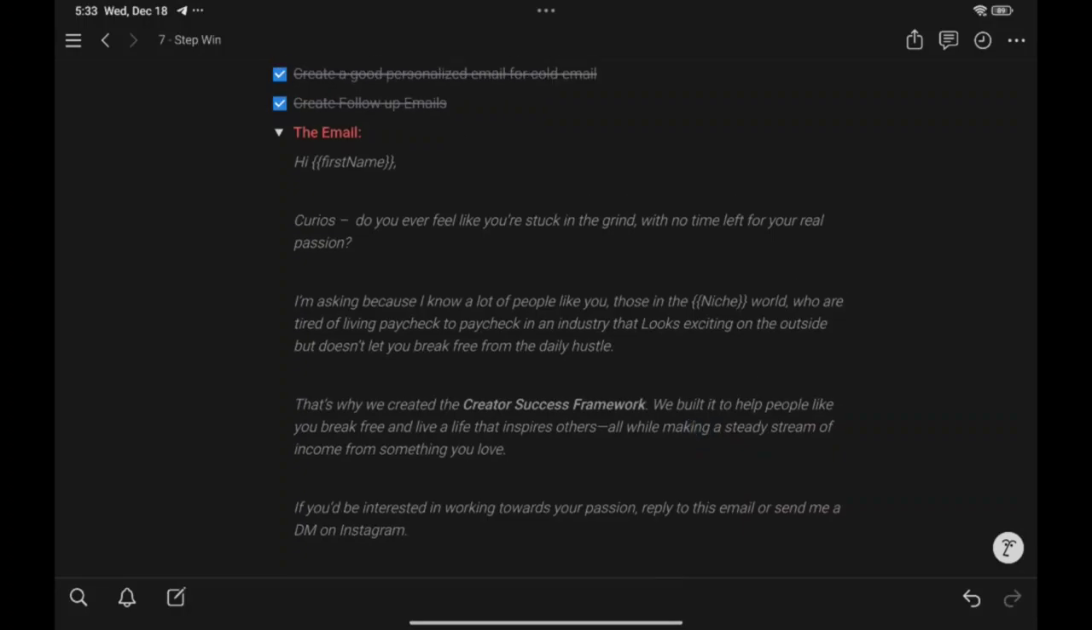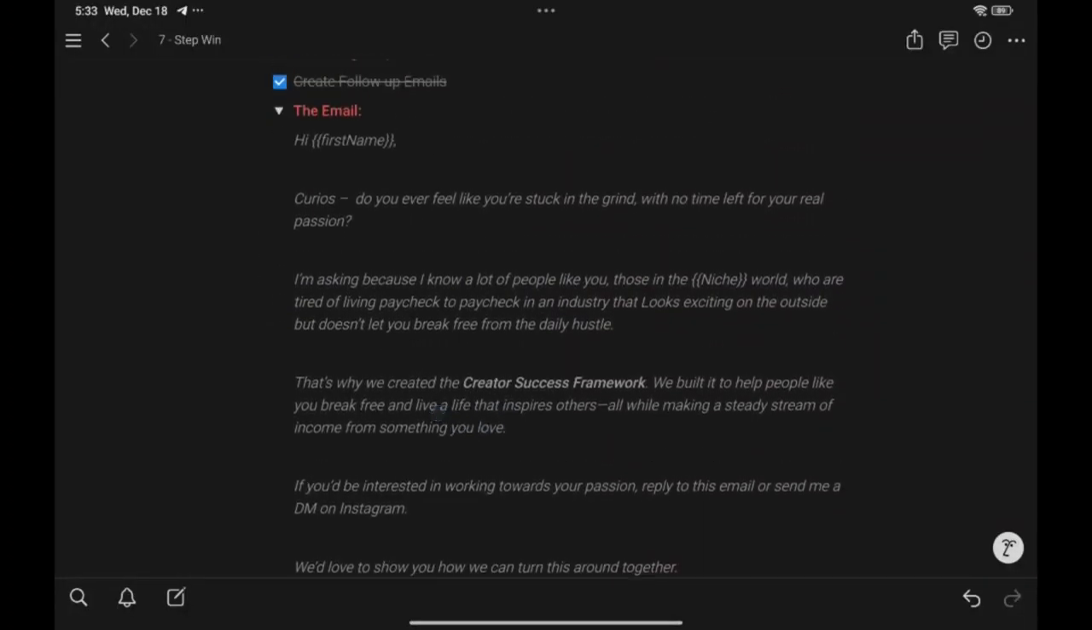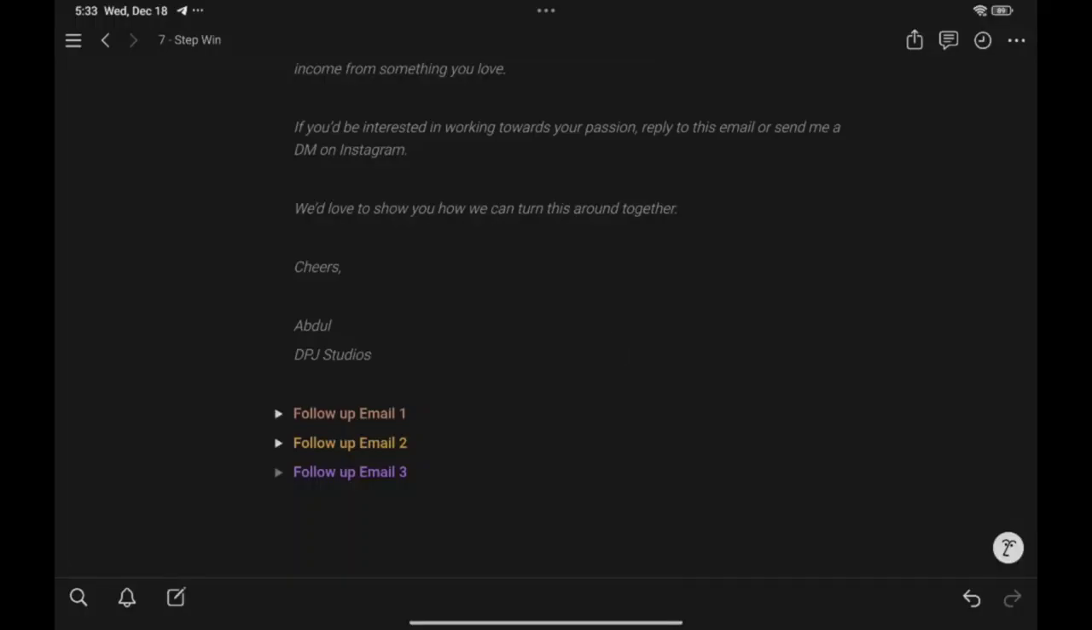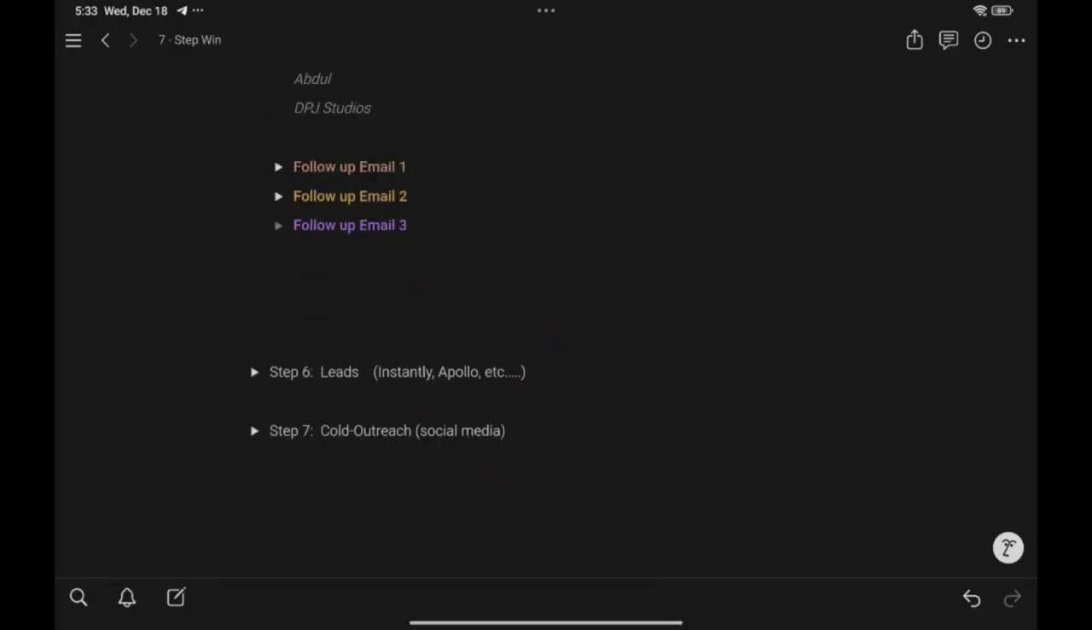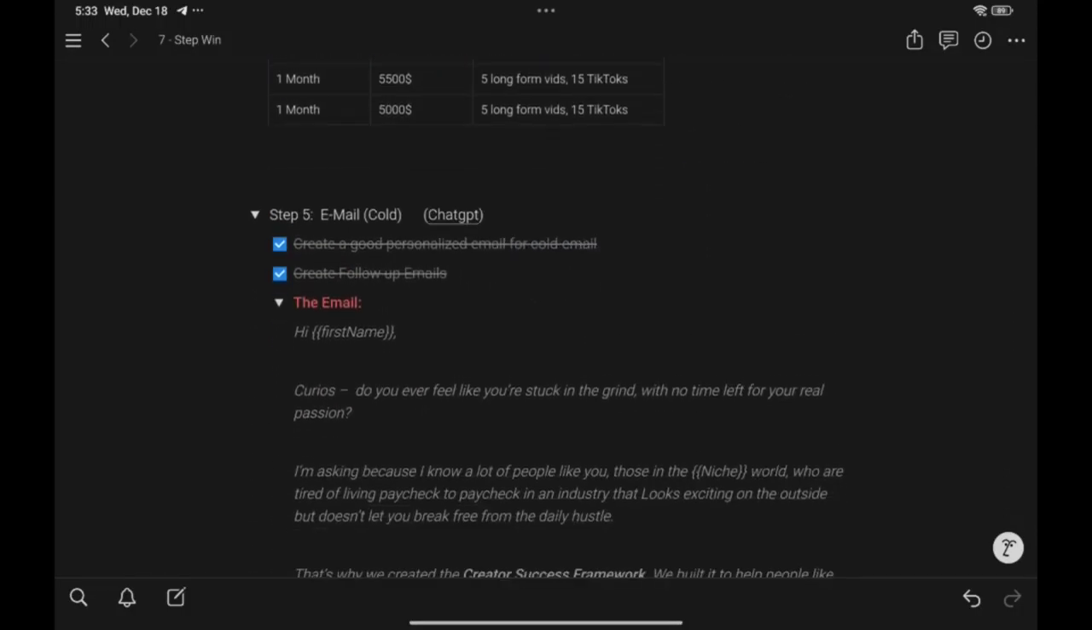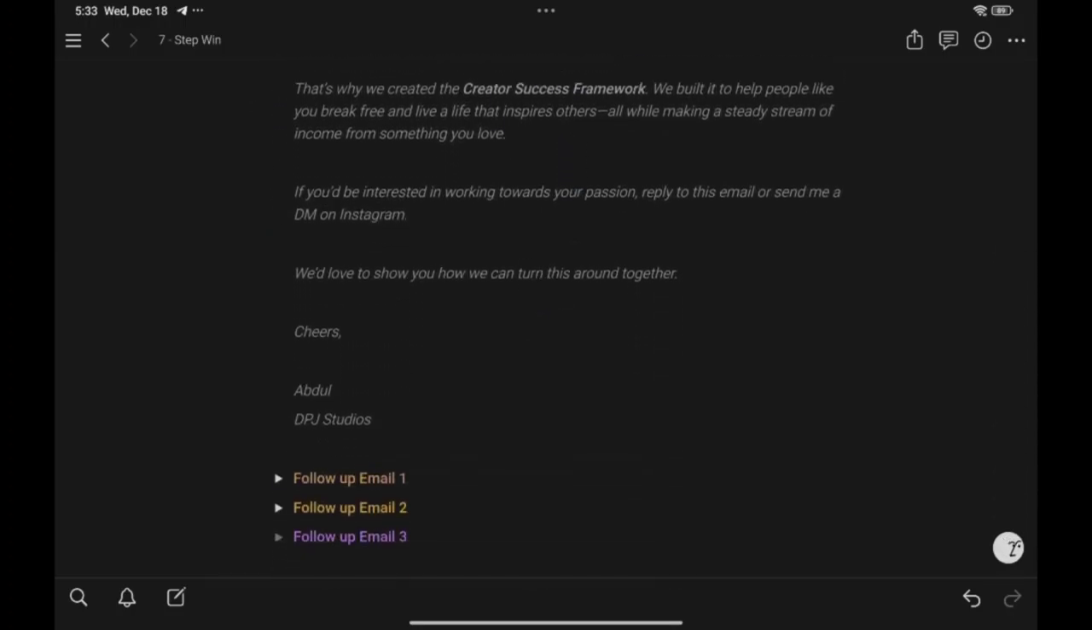So here's an example of a good personalized email. I wouldn't call it a good personalized email. I know there are a lot of flaws in this too, but you get me. And after creating an email, you have to create follow-up emails. You send the follow-up emails if these people don't reply to you, don't care to reply to your first email.